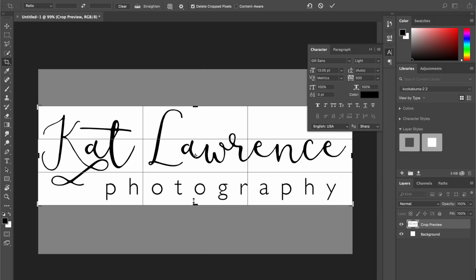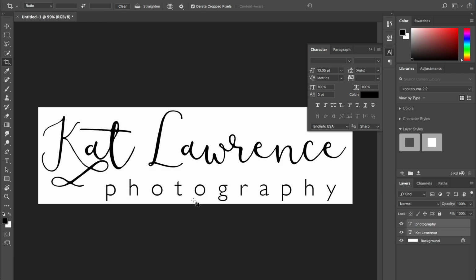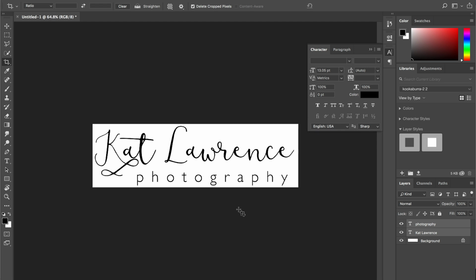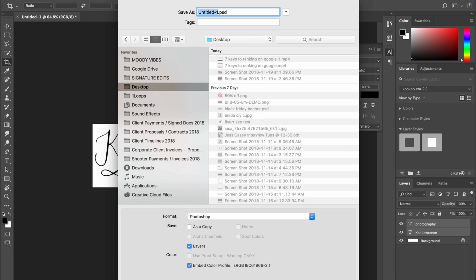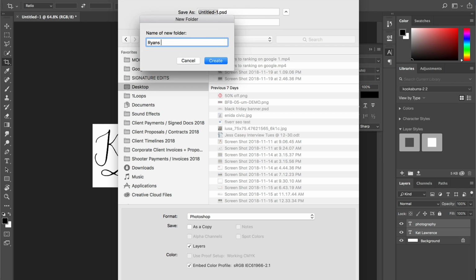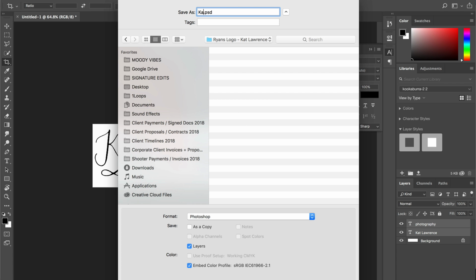Now once that is done, I can press enter. Perfect, looks pretty good. And I can go Command S to save, Control S on a PC or just file save. And we're going to create a new folder. Ryan's logo, Cat Lawrence. You want to be able to edit it in the future, so make sure you do that.